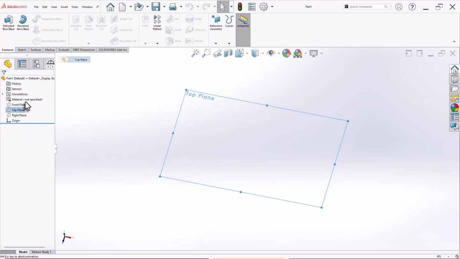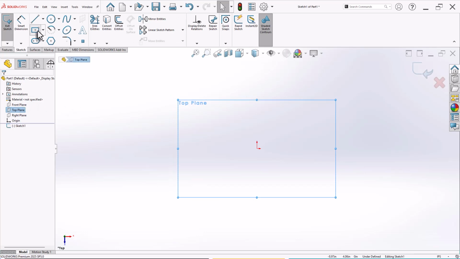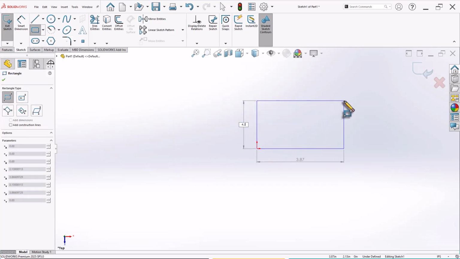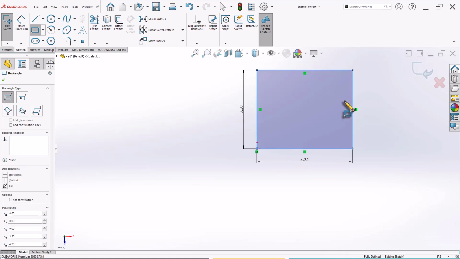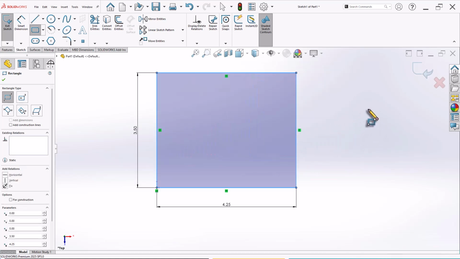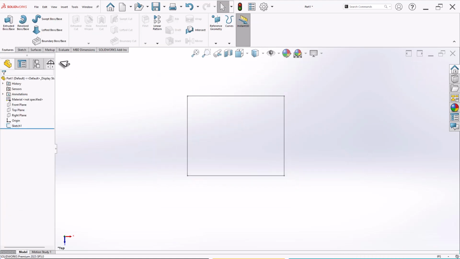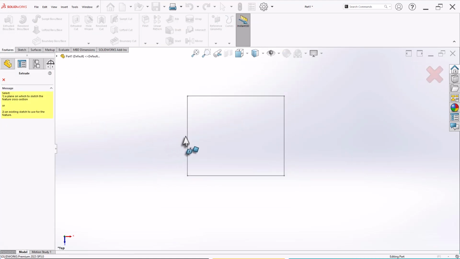Now on top plane, I will start a rectangle. Vertical it is 3.5 and horizontal it is 4.250 and click OK. So extrude that part.